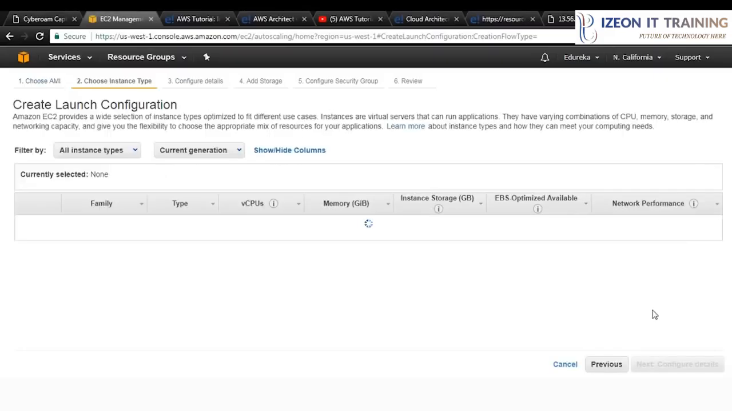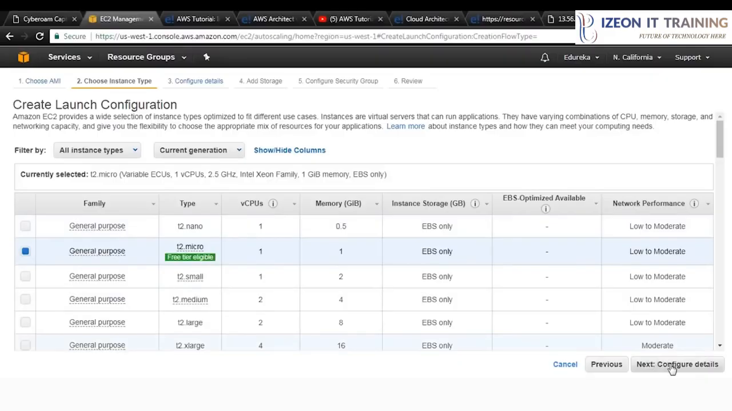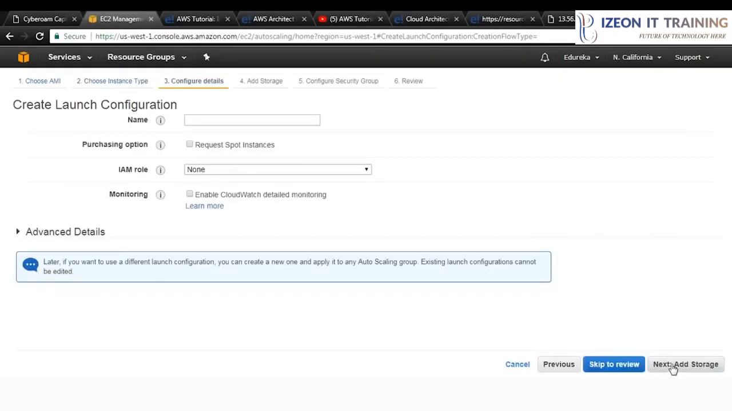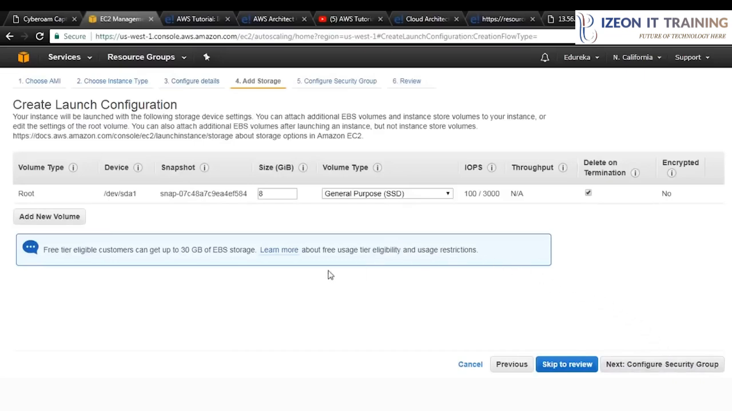I'll click on select, and now it will ask me the kind of configuration that I want for my server. Right, so I need a T2.micro because we are doing a demo today, so we don't need much computing power. We'll select T2.micro and name our launch configuration. Let's name it live server 1. The IAM role is not required, and I'll click on next. Now it'll ask me for adding the storage, so 8 GB is enough for an Ubuntu machine.